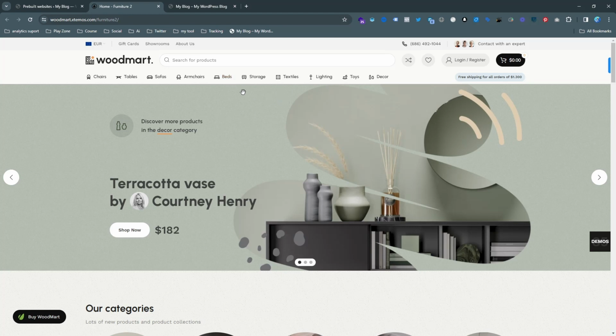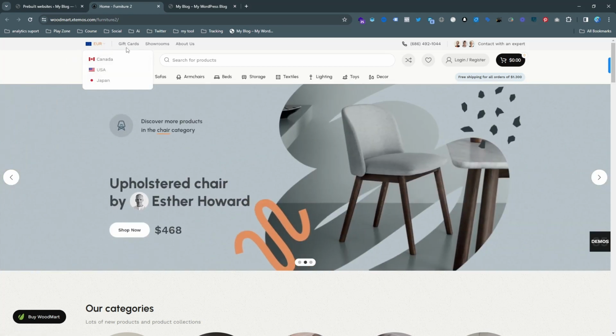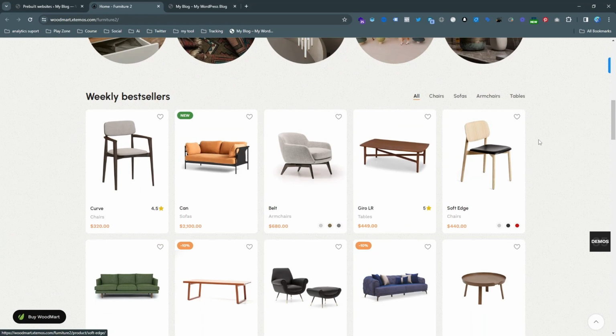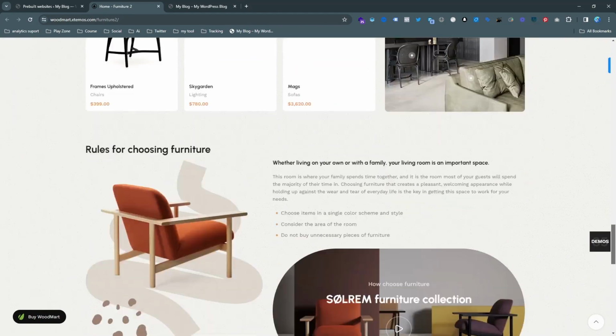Just for this time we can see a few features of this website. You can see the currency: your visitor can select any currency based on their country. And a gift card, showroom, about us, contact information, and contact with expert. So it's all already pre-built, right? If you use this theme, you don't need to hire a programmer to build your website with too much wasting of dollars. So you can save your money.